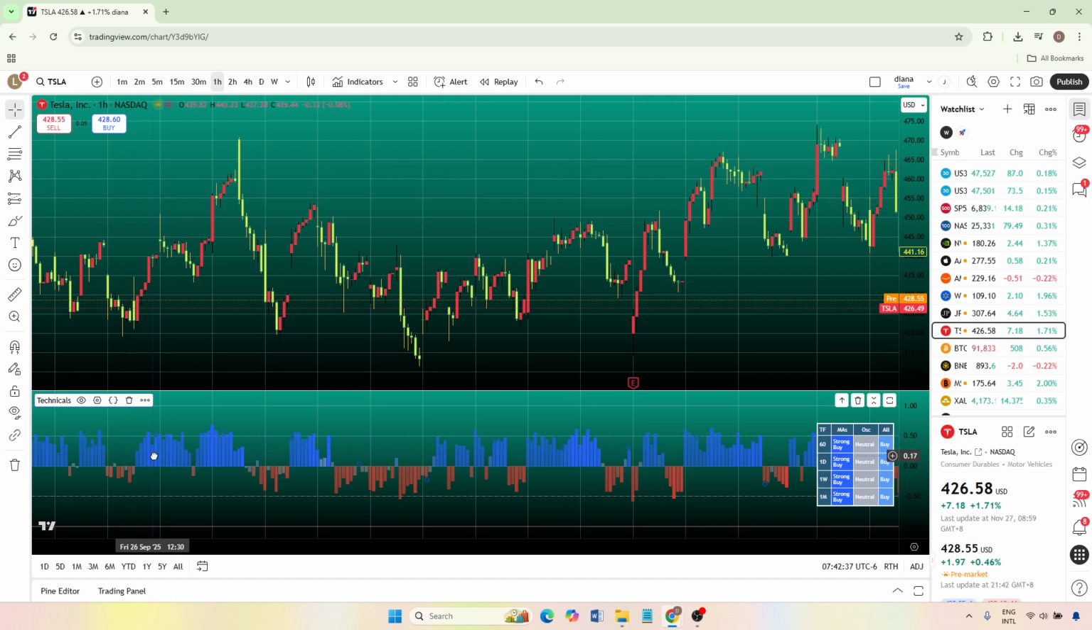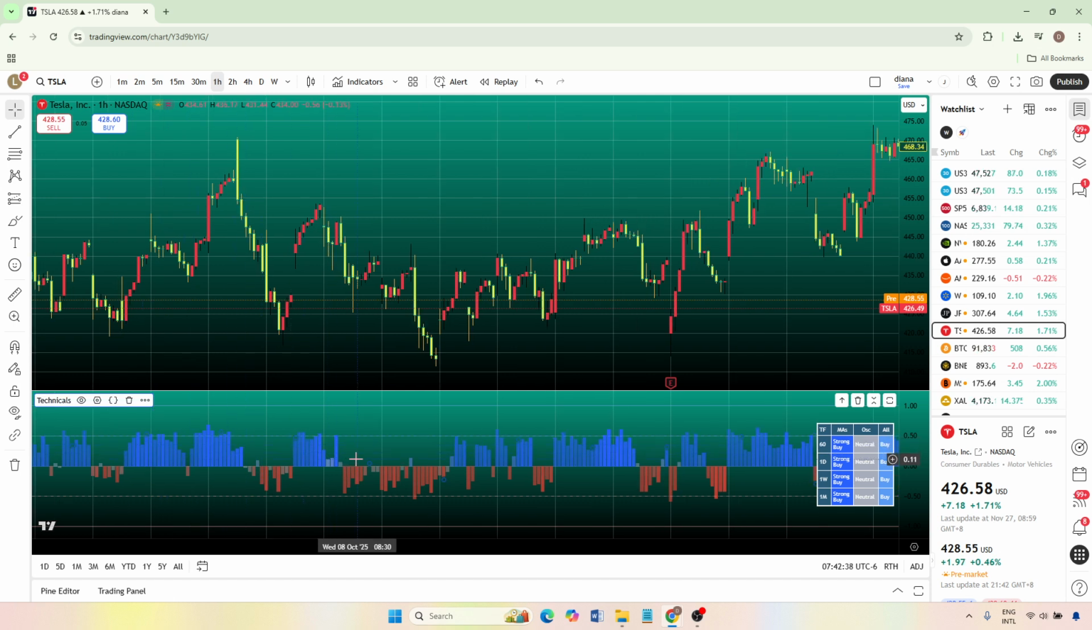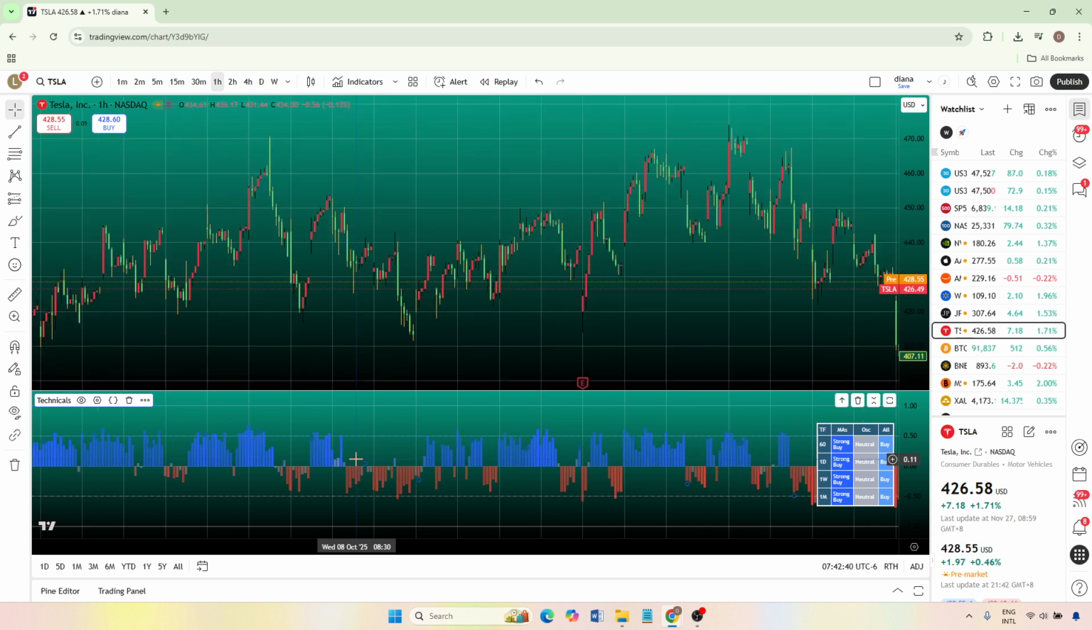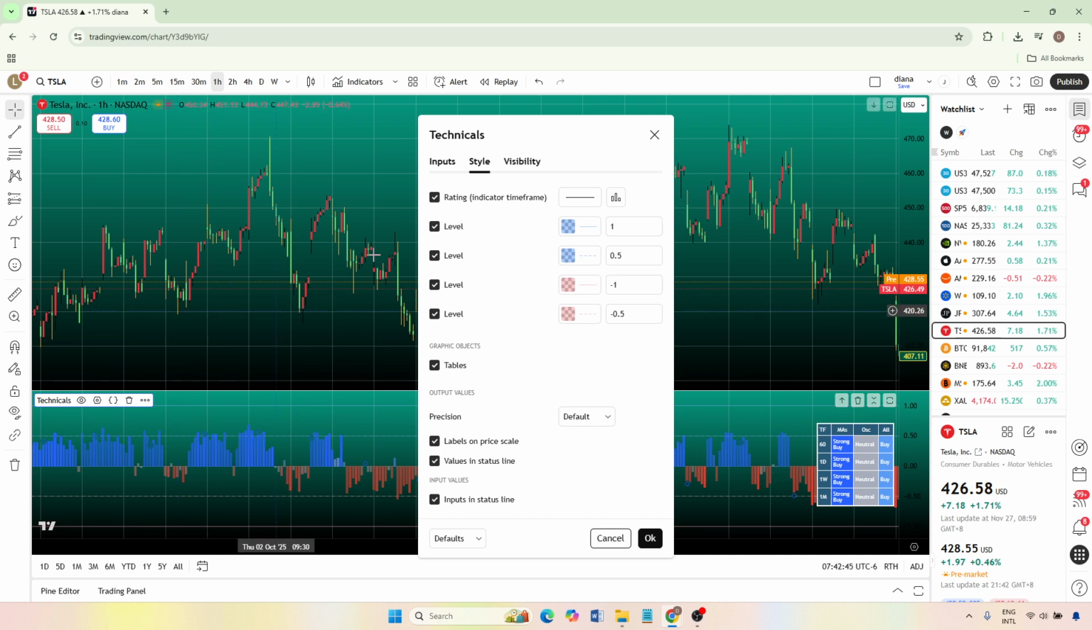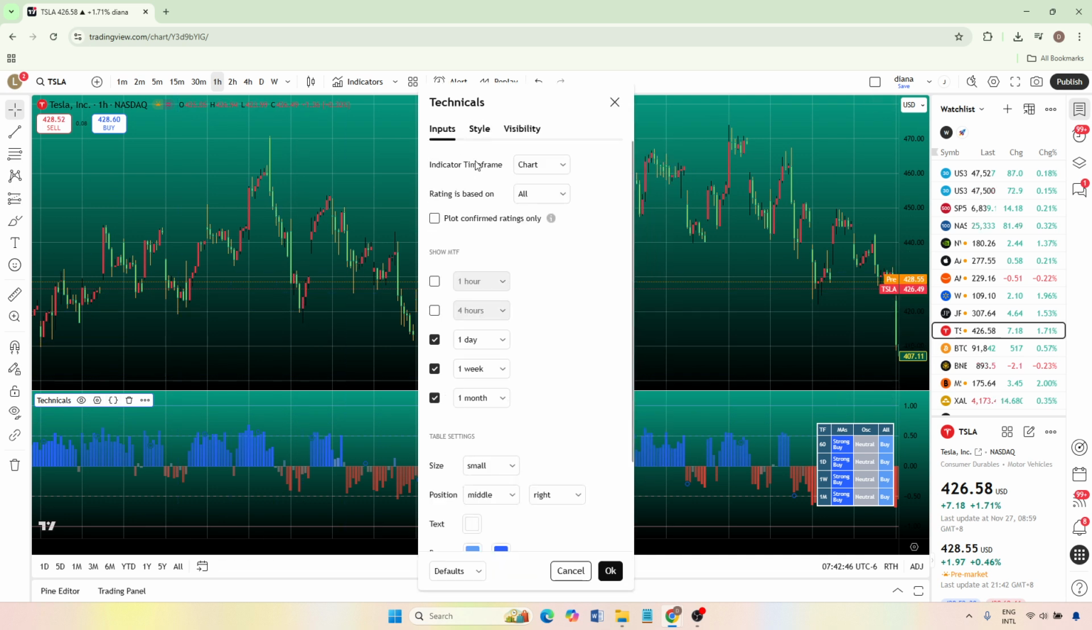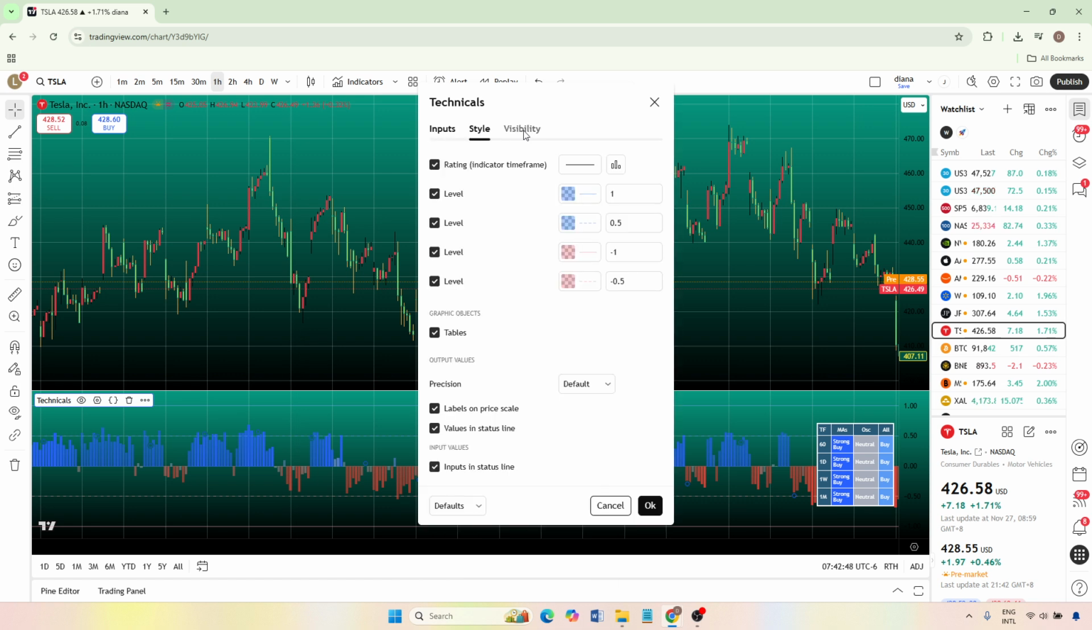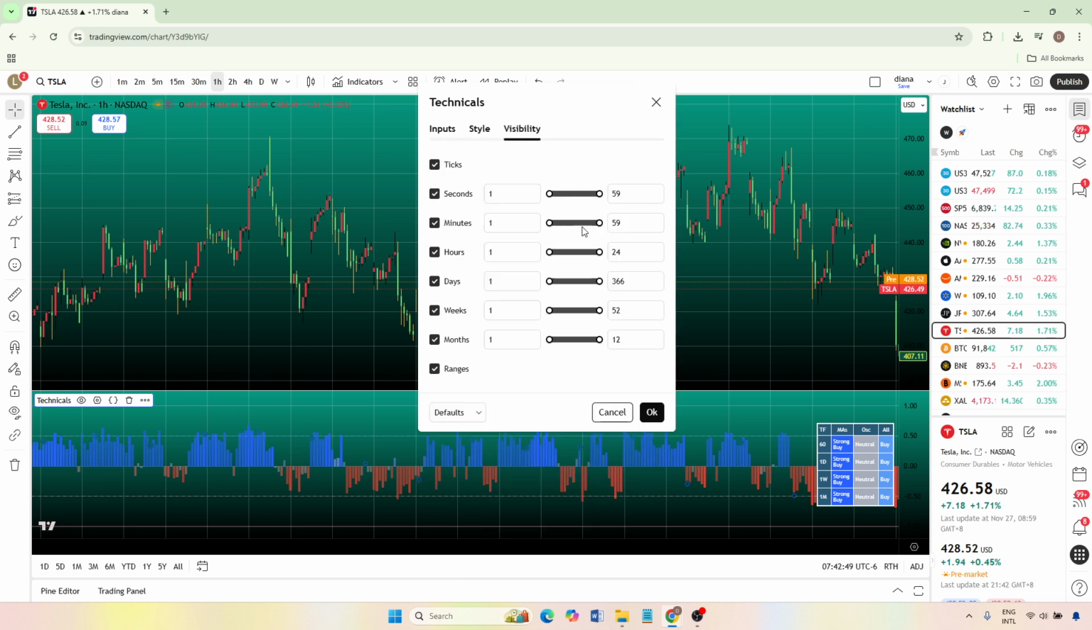After adding it, you might want to fine-tune how it looks or behaves. To do that, hover your mouse over the name of the technical ratings indicator on your chart, then click on the settings icon next to it. This opens a settings window where you can adjust things like style, visibility, and sometimes specific calculation options. Take a moment to tweak these settings so the indicator is easy for you to read and fits with your chart layout.